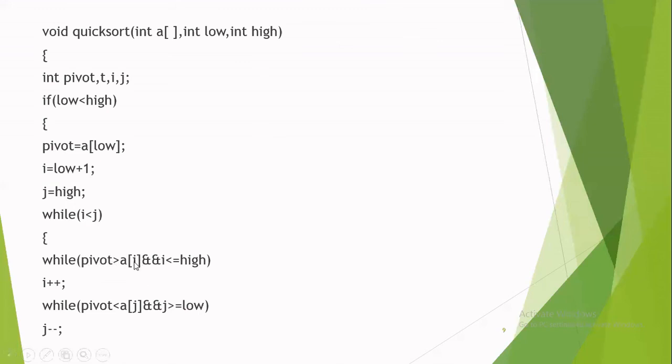If the pivot element is greater than A of j, that means you are having an element which is smaller than the pivot element. In that case, you are going to just increment your i pointer. If the pivot is greater than A of j, you're going to increment the i pointer. If the pivot is lesser than A of j, you're going to decrement your j pointer.